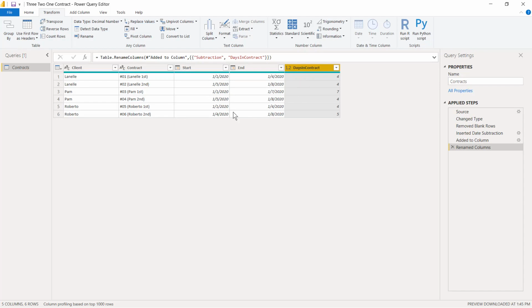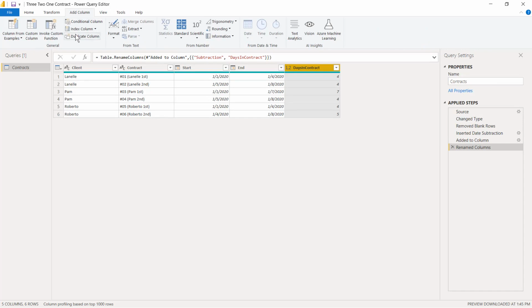Okay. So, hey, for each one of these contracts, we've got the start date, the end date, which we actually don't even need, and we've got the days in contract. The start date and the days in contract are what we actually need to build our list of dates. Speaking of which, let's go ahead and do that. I'm going to pop up here, go to Add Column, and I'm going to choose Custom Column.